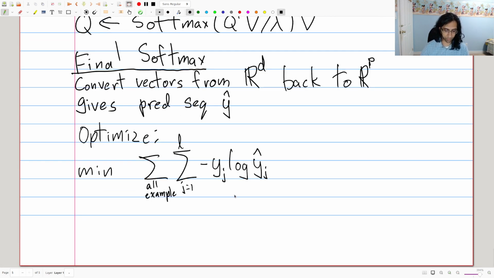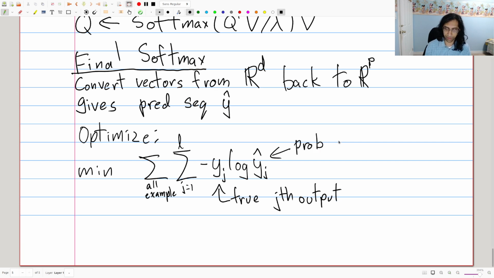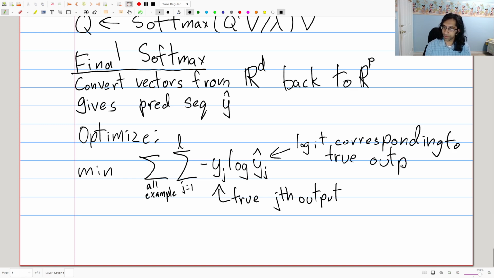Now let me be a bit more precise here. This is the true jth output, and this right here is the probability assigned to that. This is the prediction, the logit corresponding to the true output. And that gives us a loss function very, very similar to what we've seen before.